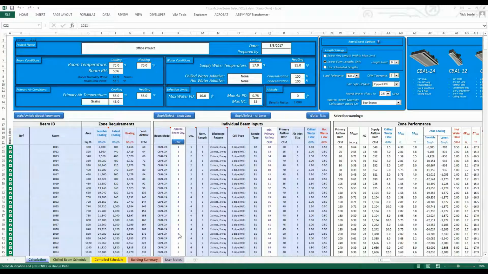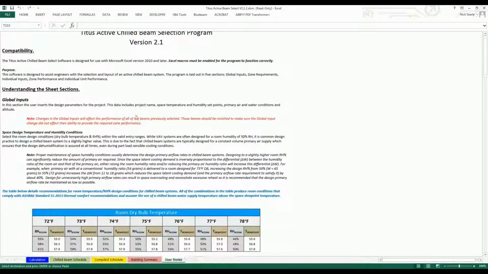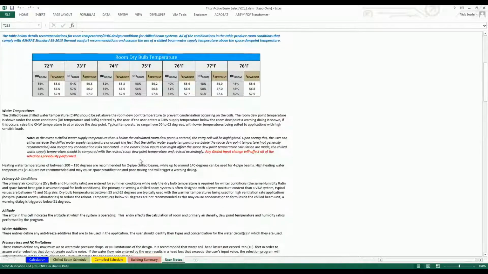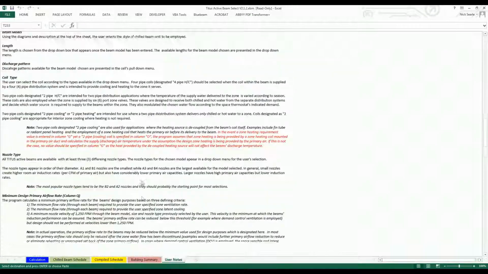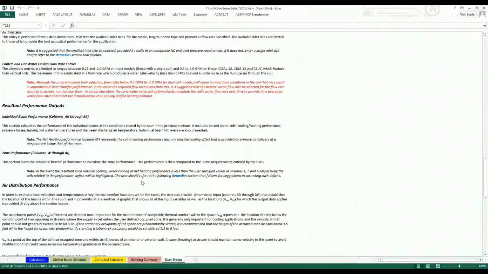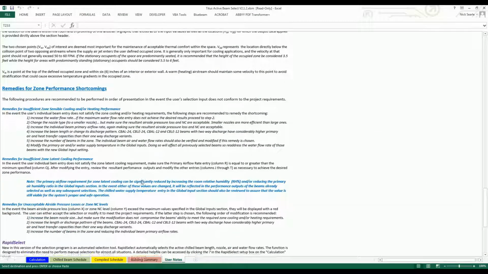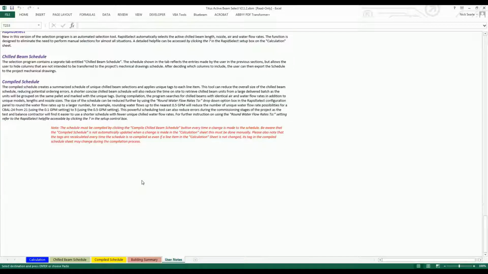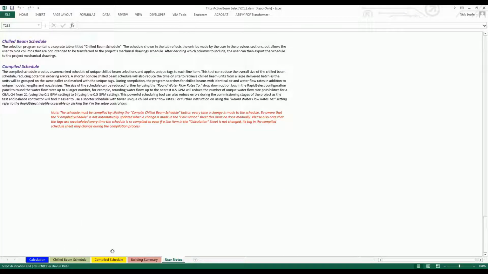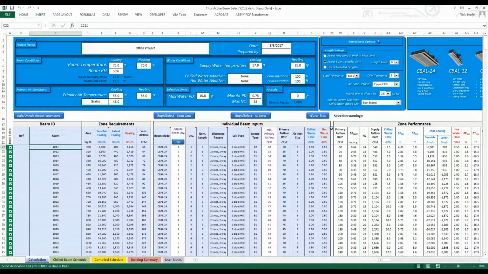That just about concludes the demonstration, but if you need further assistance, select the User Notes sheet, which contains detailed information on how to use this software and some chilled beam system design tips and tricks. The Rapid Select help is accessed by clicking on the question mark in the Rapid Select setup box.